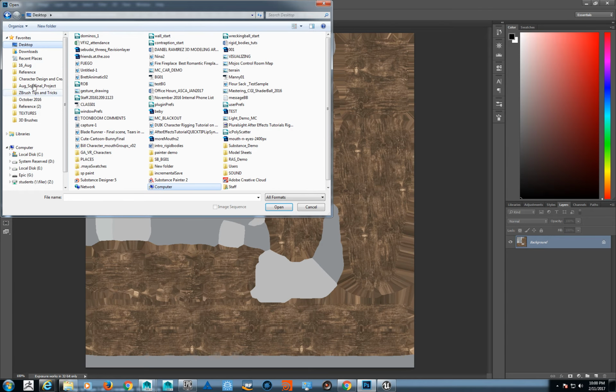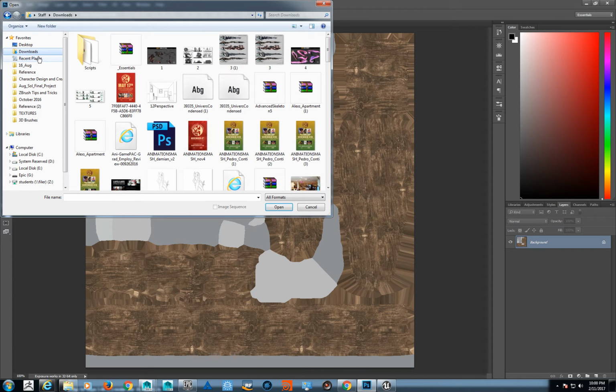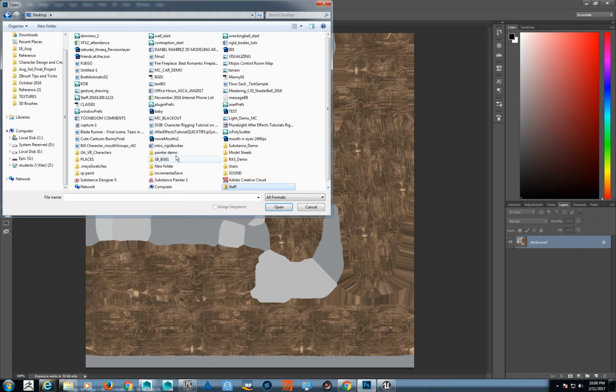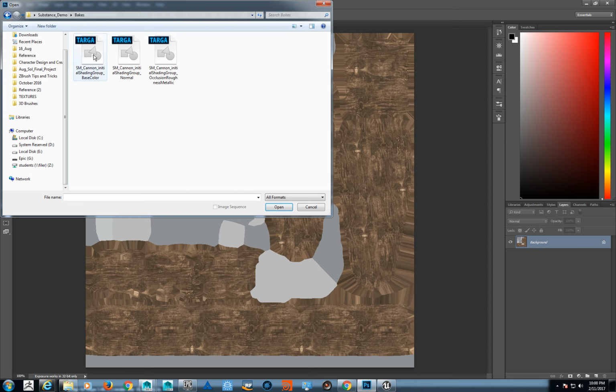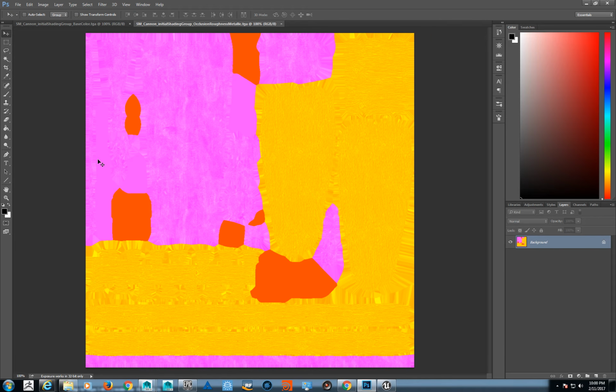Was that object space normals? What that was actually the roughness and metallic map put together. It should be. Got it, got it. So let me find that painter demo folder, and let's go to roughness metallic. Okay, so this looks odd. This is actually our roughness and metallic map put together.